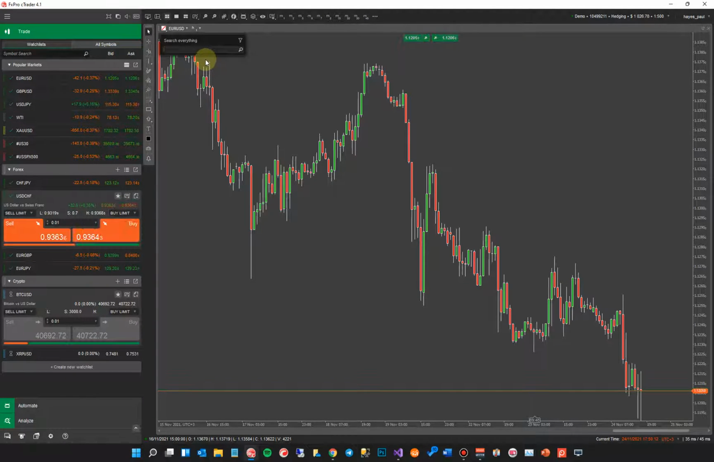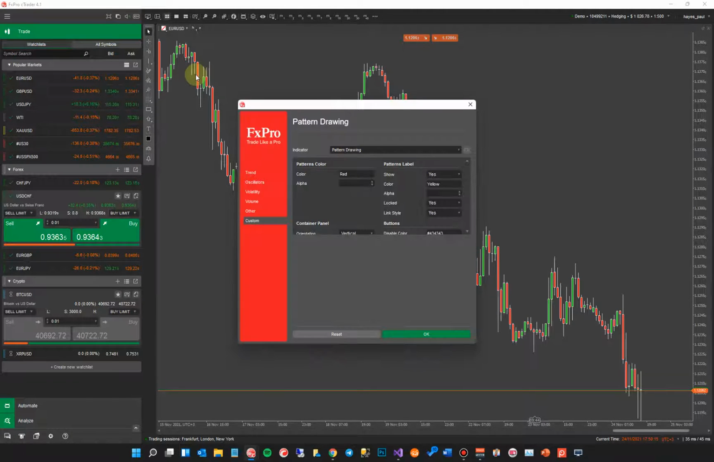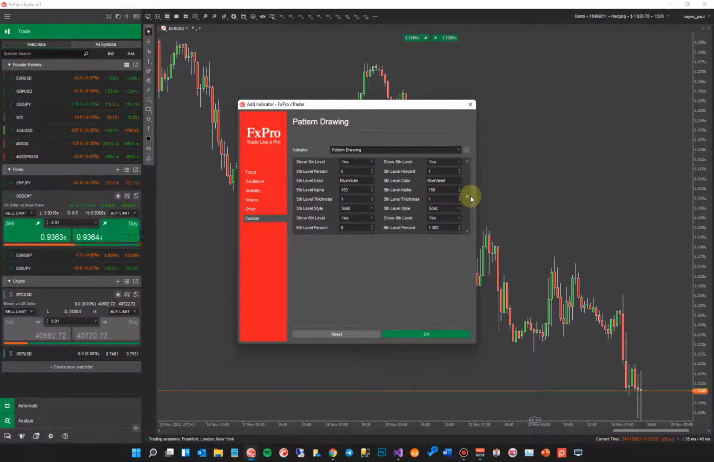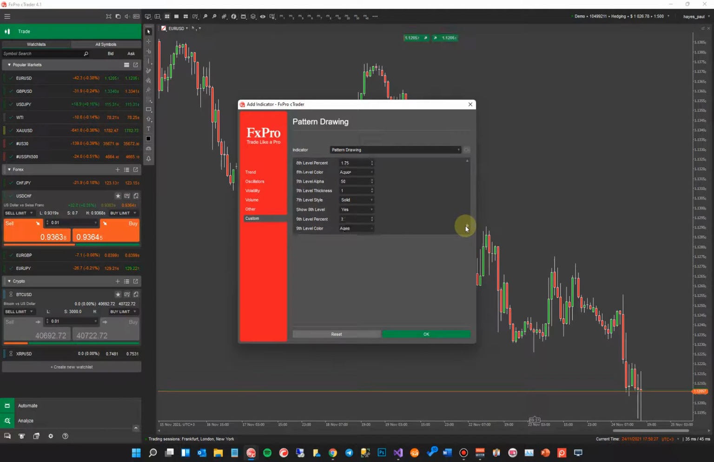And then you just type in here, draw. So it's called pattern drawing. So it's quite a big file, so it's just going to load now. Now, when you look into this, these are the settings for the indicator, but there are a lot of settings. I'm going to show you the settings on the automate window where I can show you the source code.